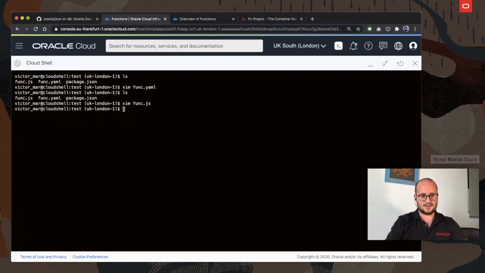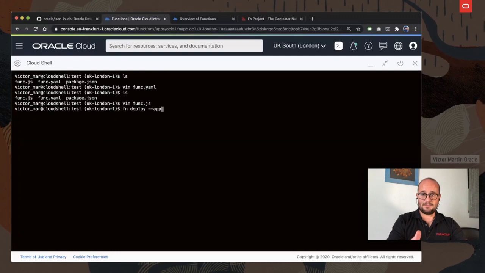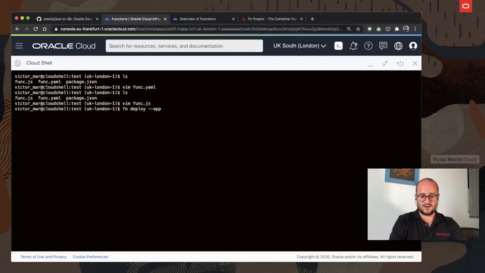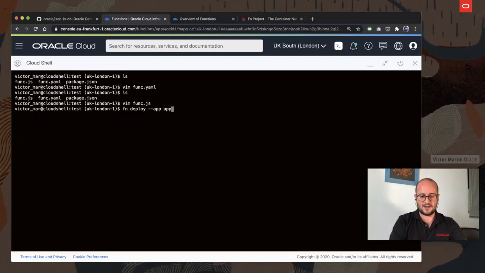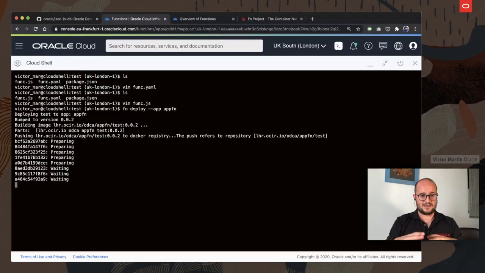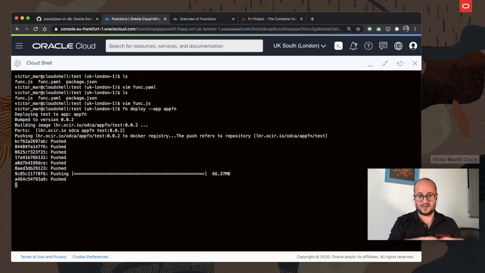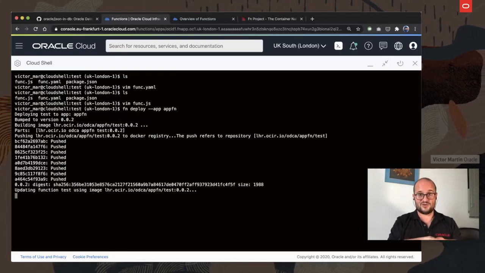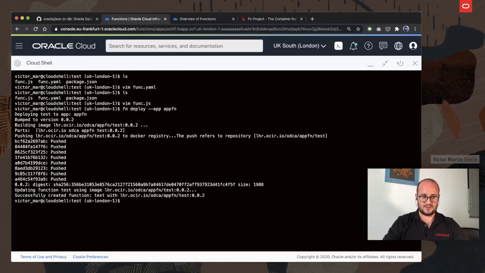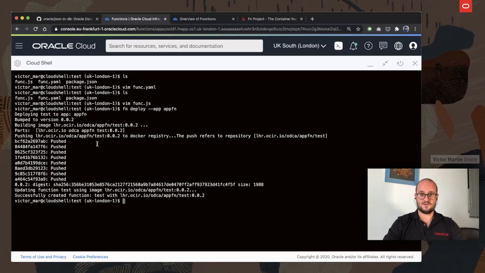Let's exit. And now it's time for fn deploy. We are going to indicate the app that we want to deploy this function into. And our application is app.fn. So this is going to start building the Docker image. It's going to push the Docker image to the Docker registry. We are going to check that. And it's also going to bump the version of the function. So every time you are deploying, you are putting a new version into Oracle Functions, and that makes sense.